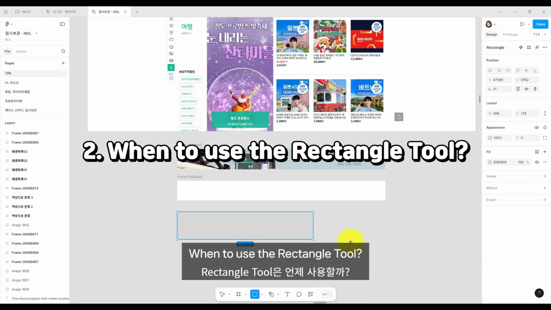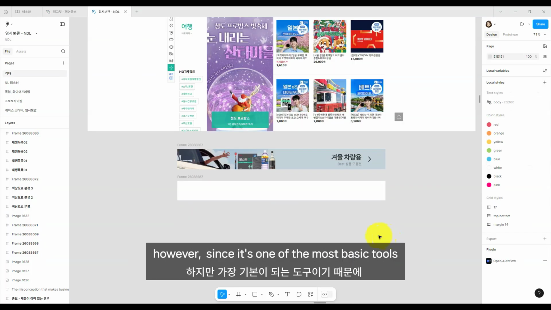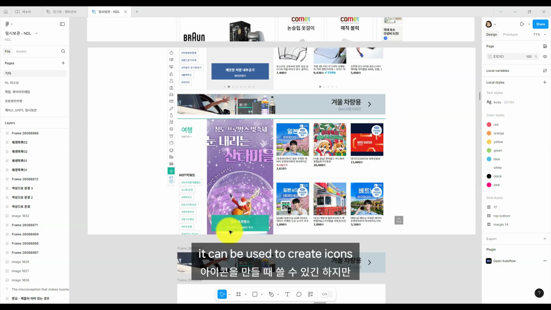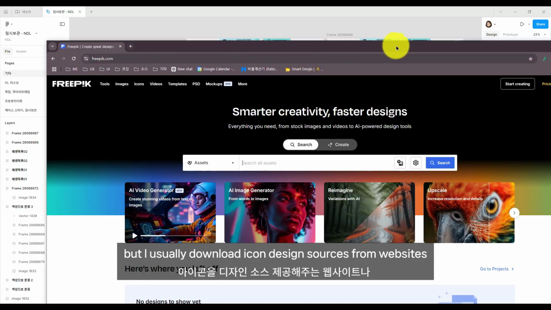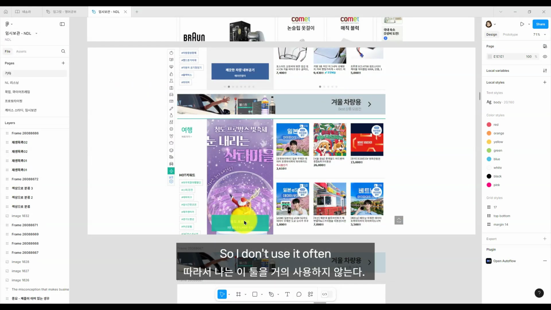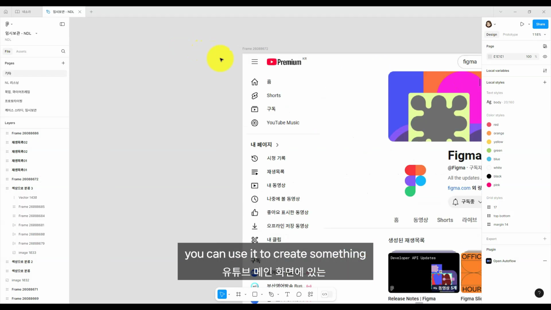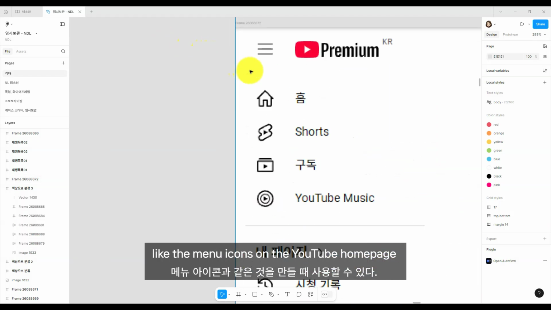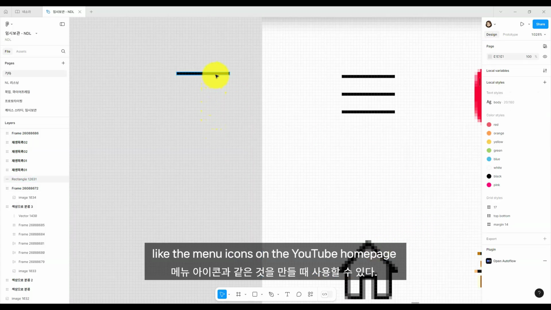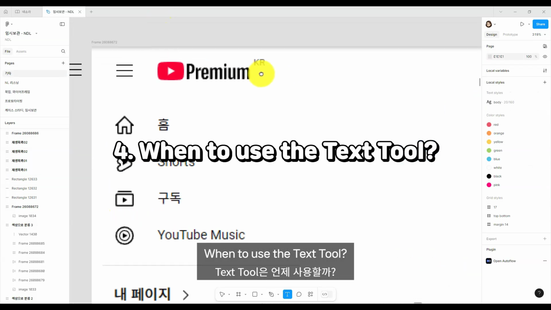When to use the rectangle tool. Personally, I don't use the rectangle tool much. However, since it's one of the most basic tools, I included it in this basic tutorial. It can be used to create icons. I usually download icon design sources from websites or use Figma plugins, so I don't use it often. However, for the sake of understanding, let's take an example. You can use it to create something like the menu icons on the YouTube homepage.